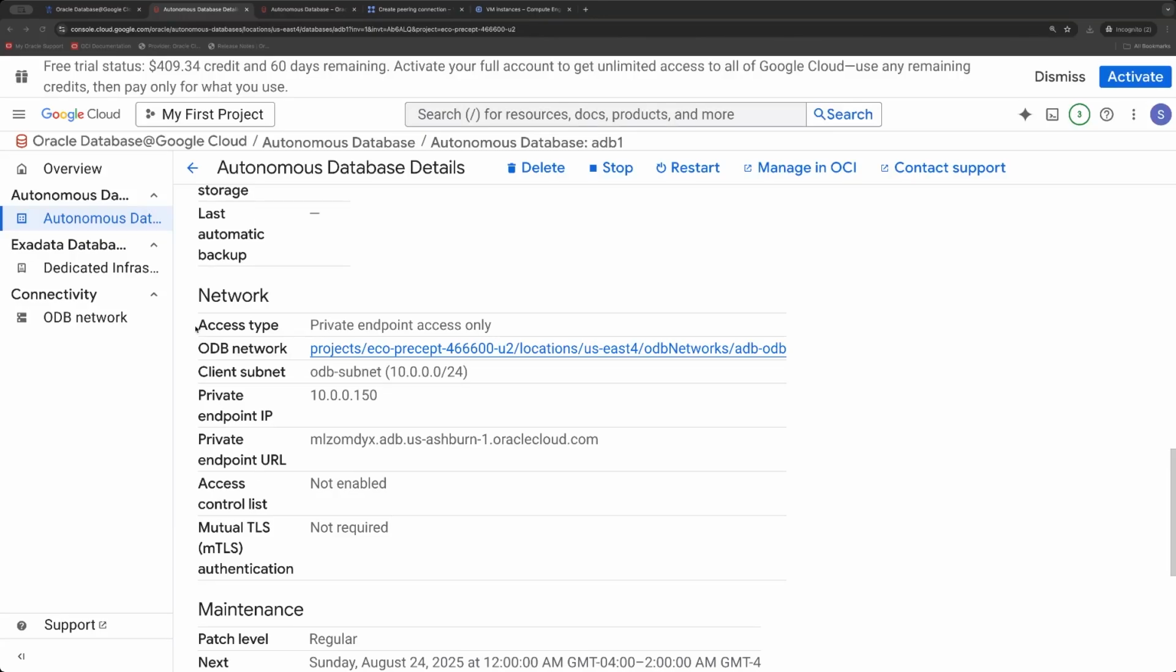So just validating first, you can see here I have private endpoint access only. I have a private endpoint IP and then the private endpoint URL. So I've downloaded the wallet. I have a VM where I have SQLcl installed. A very handy tool, just to compare to SQL*Plus. So I usually install it just to connect easily. I have it installed in my Linux VM, which is running in GCP in the same region.